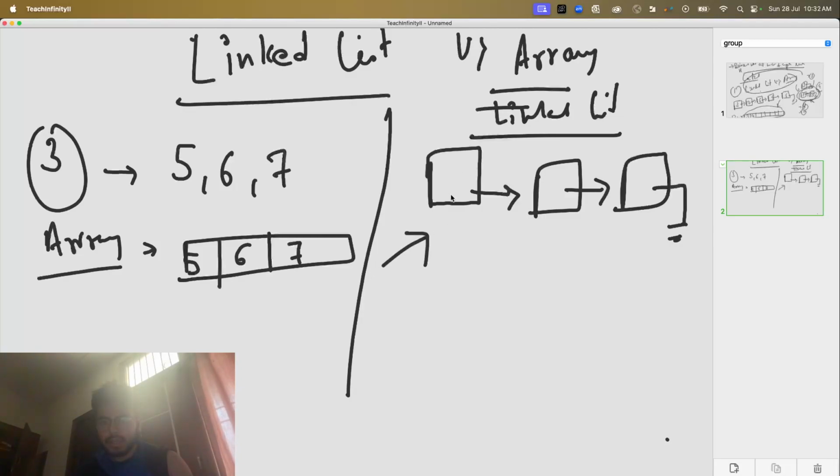So I have stored 5 here, I have stored 6 here, and I have stored 7 here. Okay, so now I am storing the elements in this way. So how does a linked list help here?